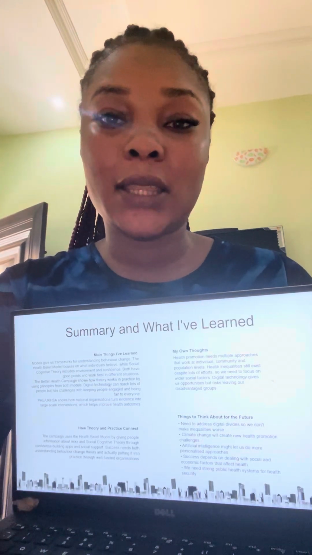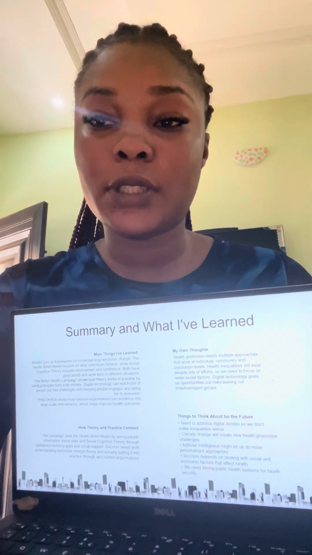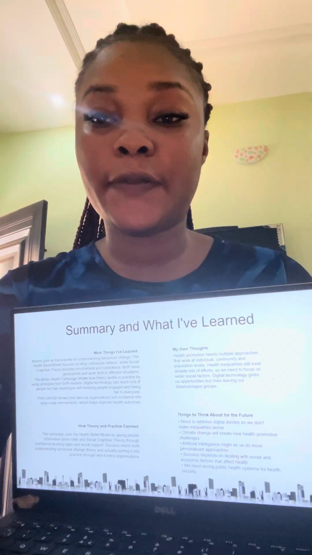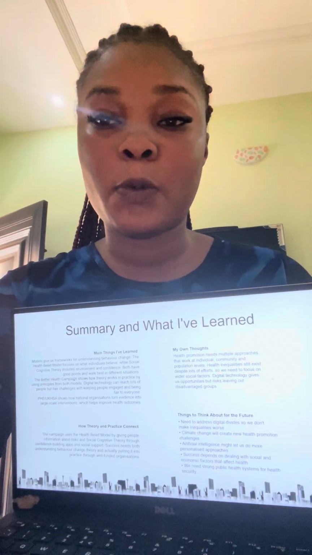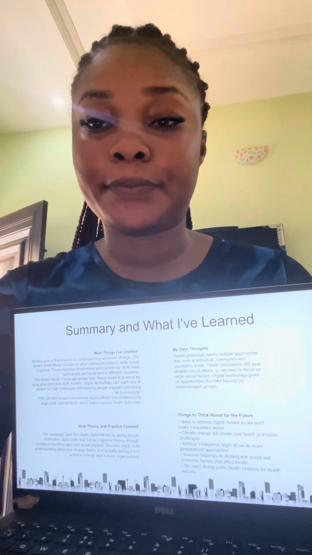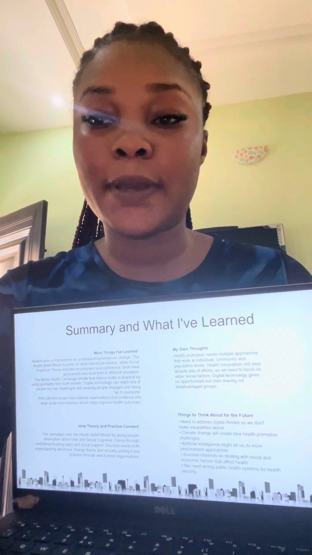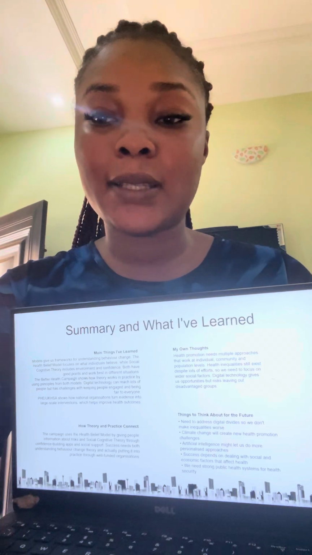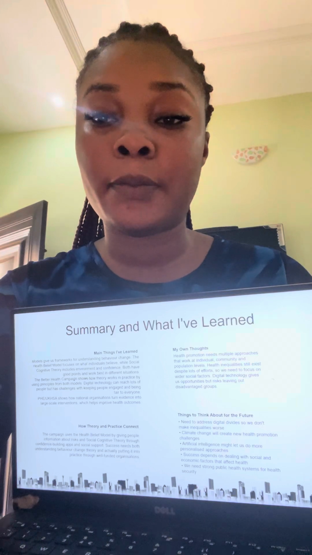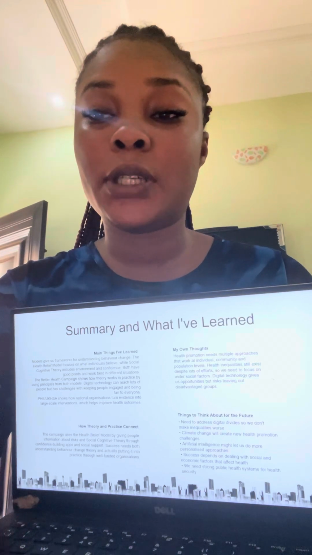Summary. Main things I have learned. Models give us a framework for understanding behavior change. The health belief model focuses on what individuals believe, while social cognitive theory includes environment and confidence. Both have good points and work best in different situations. The Better Health campaign shows how theory works in practice by using principles from both models.